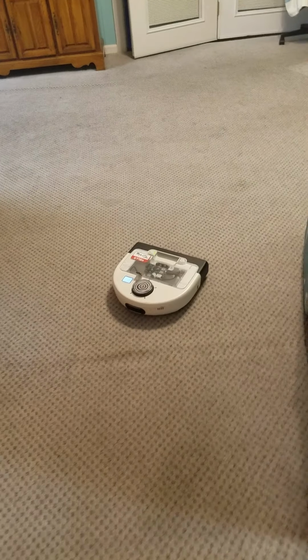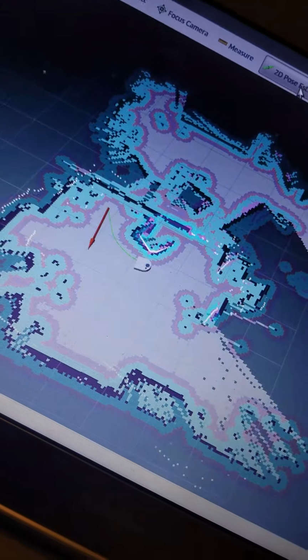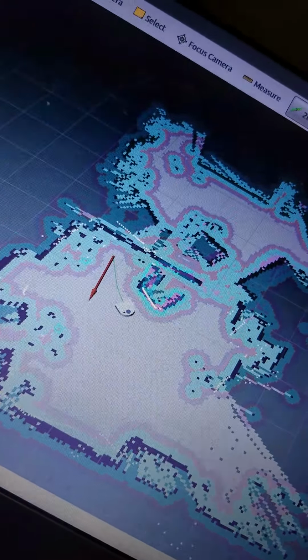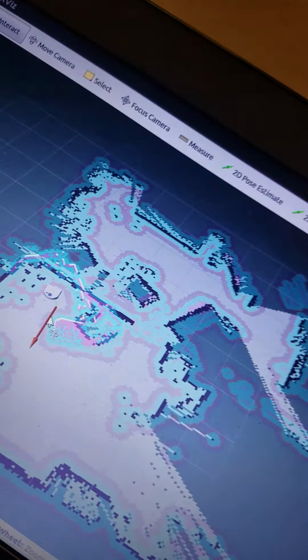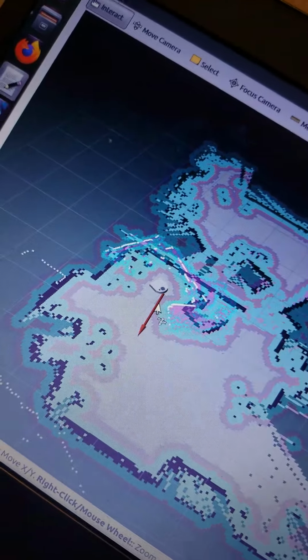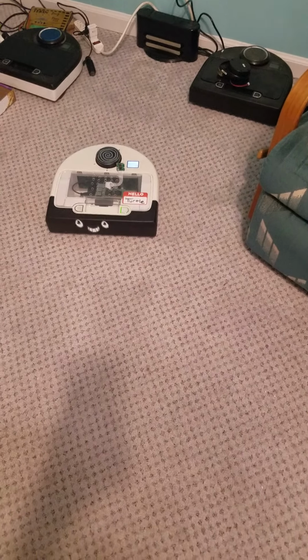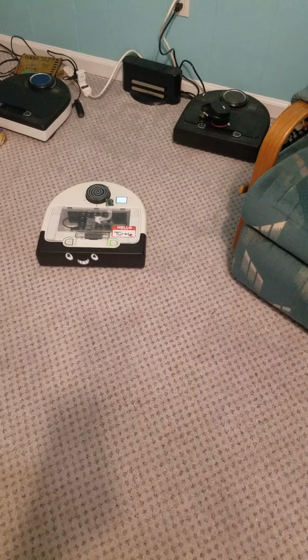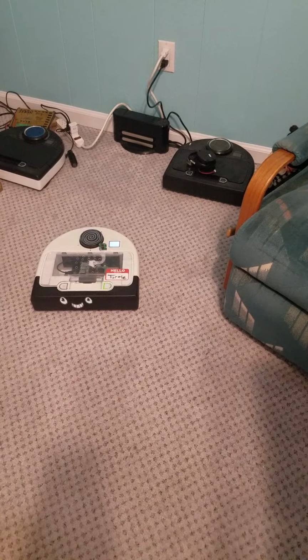Okay, so now he's going back to where we originally started. And you can look at the map here and see him going back to the place that we started. Actually, looks like there's an obstacle there. I'm going to move him out a little bit. There he goes. And he's reached the goal.